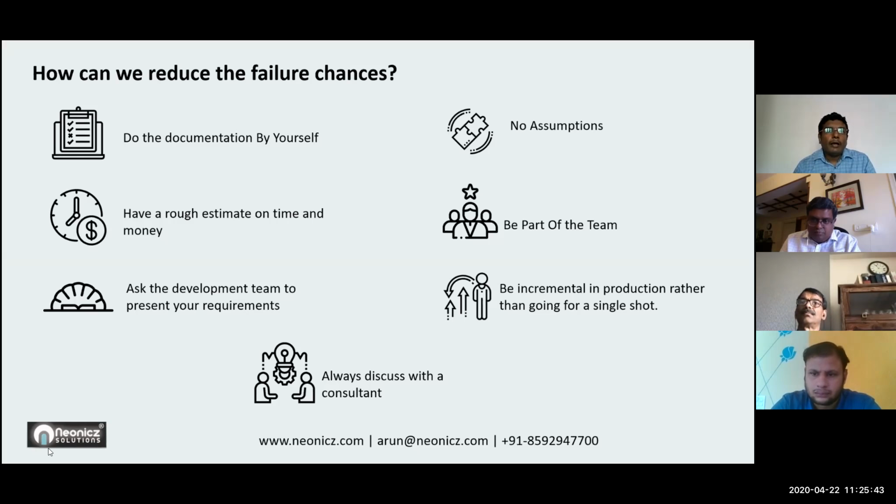And you will definitely have a rough estimate on time and money, what you have budgeted for this, and how much time you have. If I don't get the software running in the next 6 months, it is a waste of money or a waste of time I'm investing for those 6 months. So you should have the estimate, and you should stick to the estimate. Before approaching any company, you should come up with all these details.